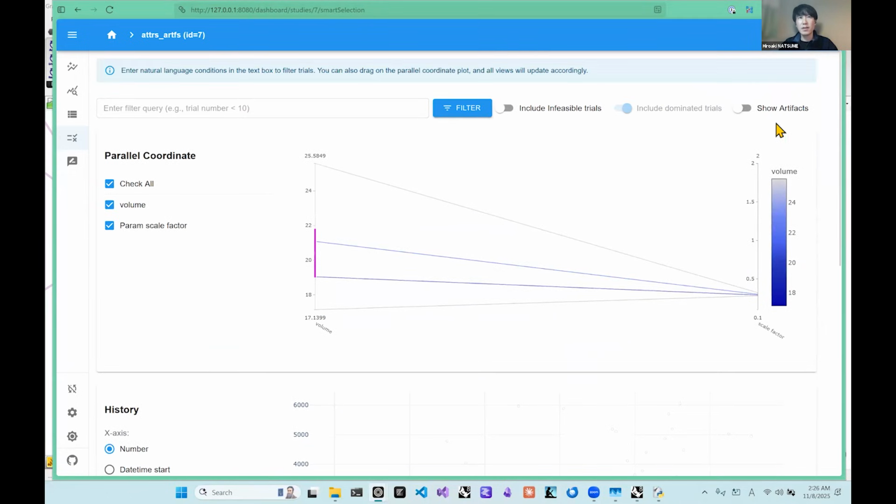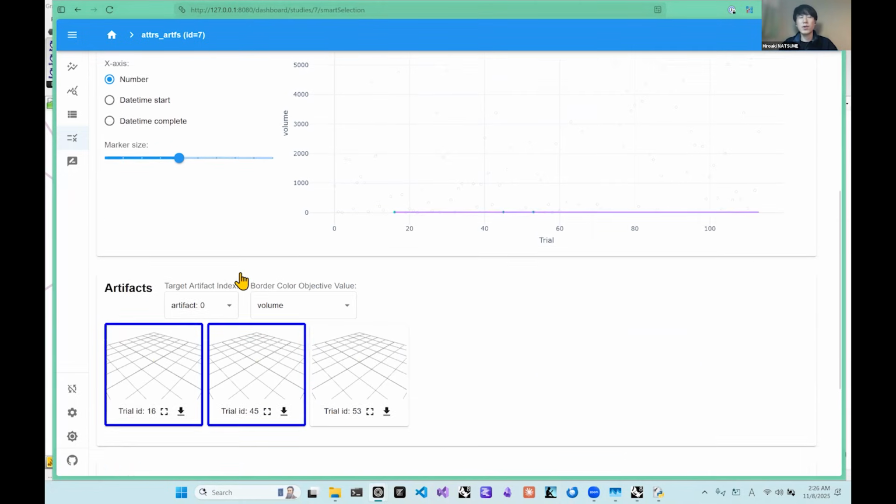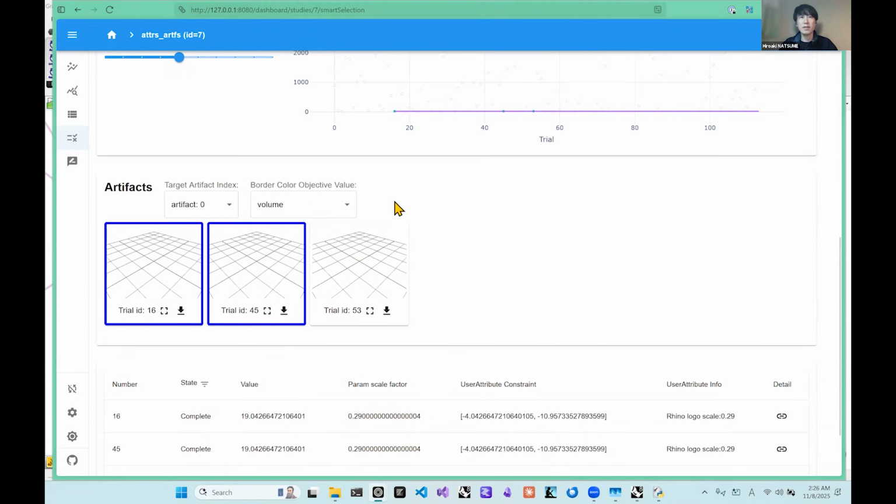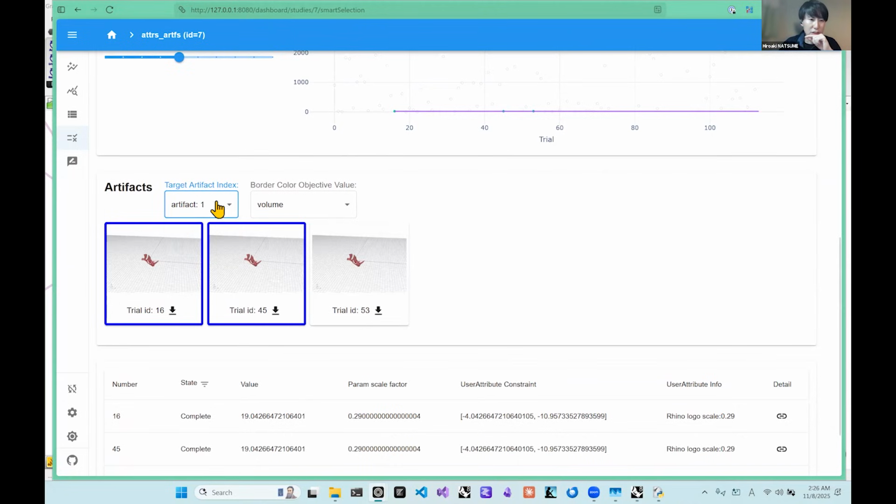So when artifact is enabled, you can display a list of artifacts at the bottom of the page. The 3D model view has some bugs, so change the artifact number to 1. Only selected items are displayed. The artifacts shown correspond to the trials you filtered using the parallel coordinate or other selection methods.